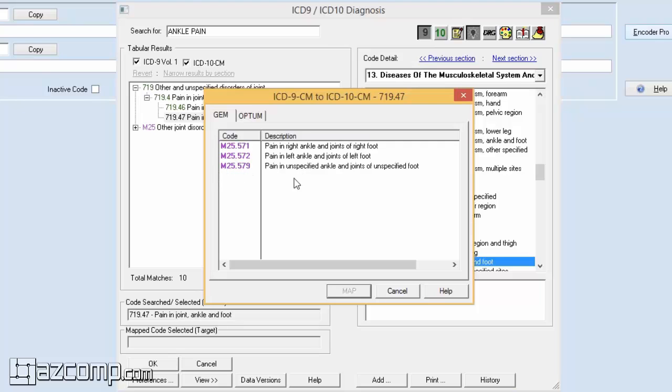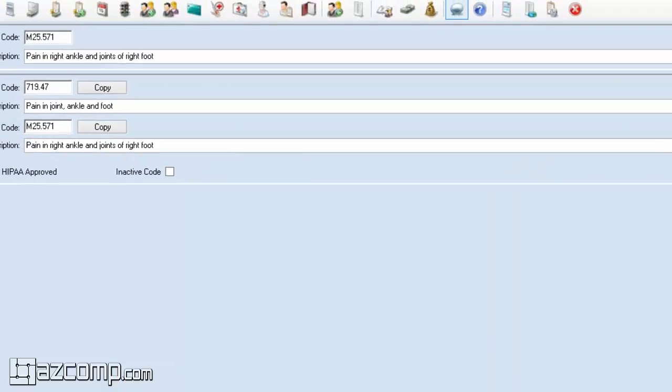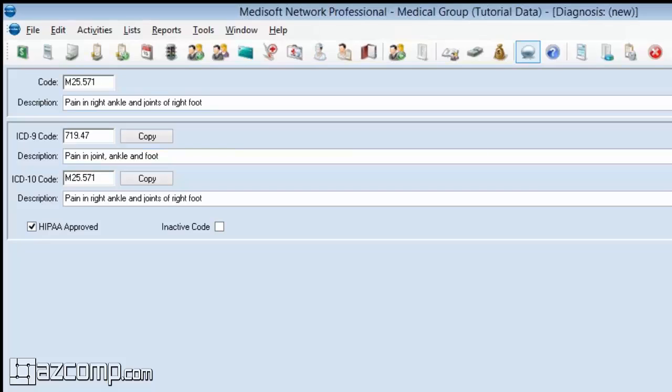So you can see with this tool, you'll actually get to see what all the options are, and then when you select those, you can choose that's the one I need today. I'm going to go ahead and map that and hit OK. And then it will come in here and create that code for you.